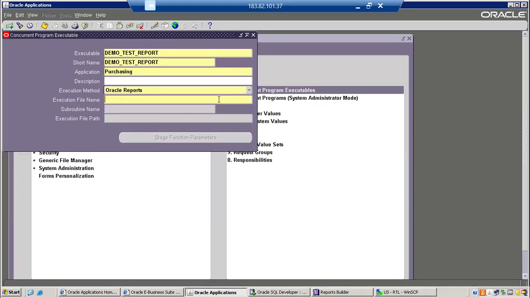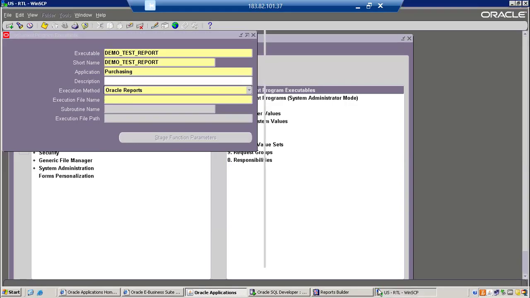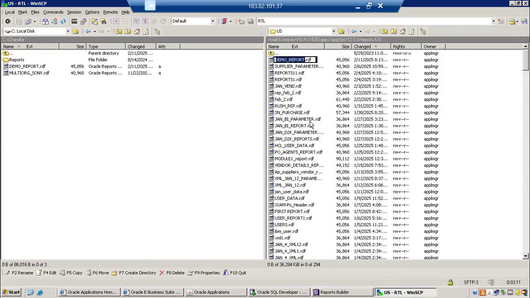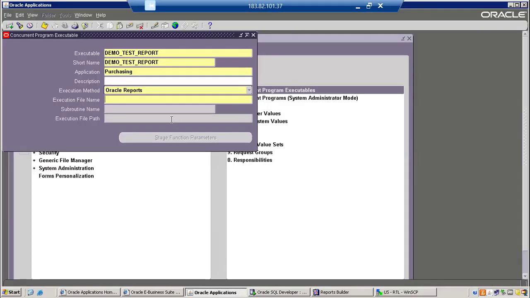And we are registering reports. What is your report name? Demo underscore report. Save. That's what registration is. We are telling the system, this is my report and it's available in the server in so and so application. Okay, so this is the executable. This is my executable name.